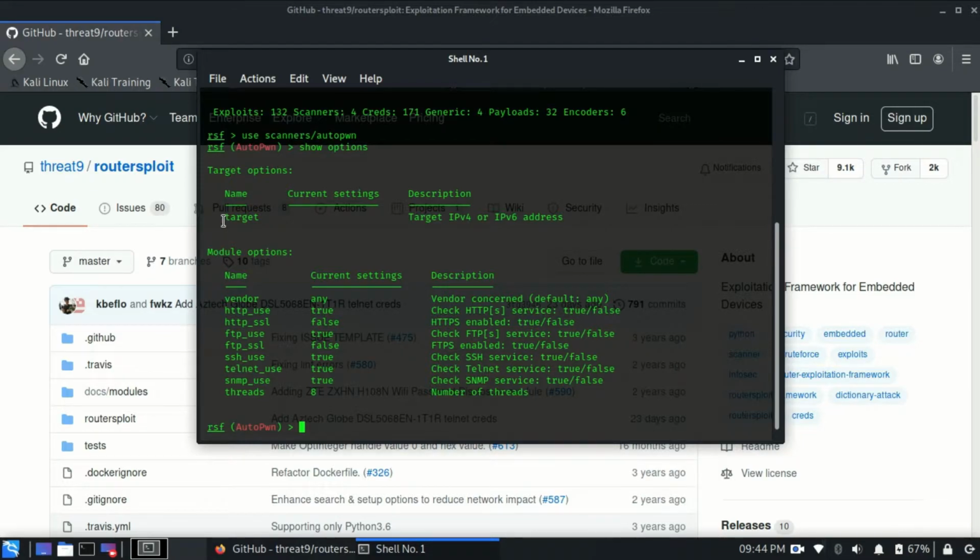The first option is the target option. Here we need to specify the IP address of the device we want to scan. This is an important option, we cannot leave this. And these are the additional options which are available here. The vendor, if you know the vendor of the device, you can specify it here, or other options are also available. If you don't want to use any of them, you can just leave them as they are.